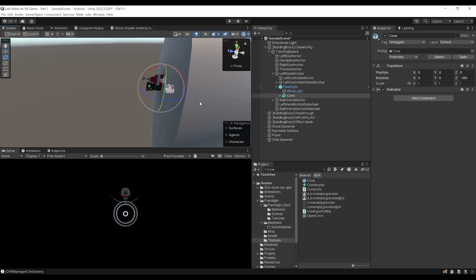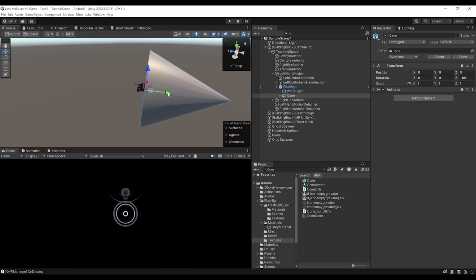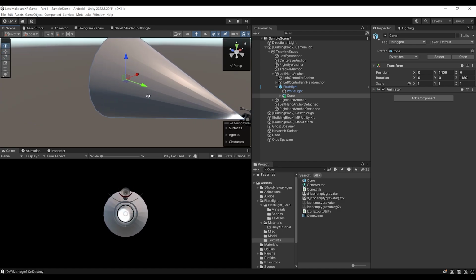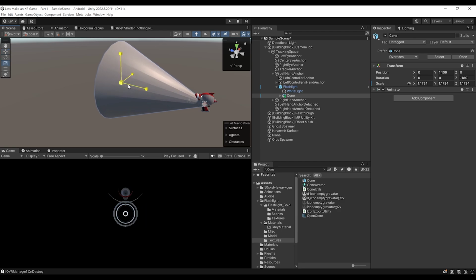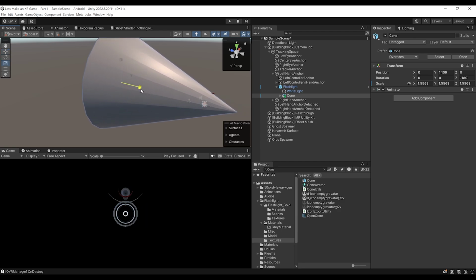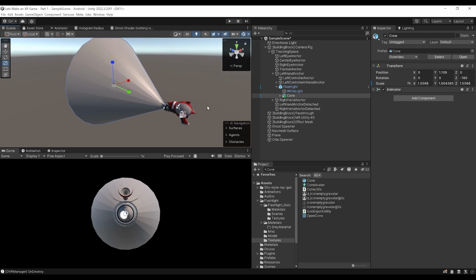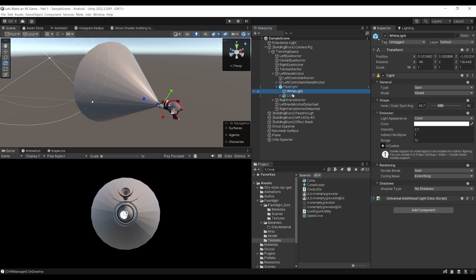Maybe we can rotate it 180 degrees and place it in front of the flashlight, like so. There you go, this seems good. We can maybe increase the size a little bit and change everything how we want. There you go, this looks nice. And as you guessed, we are going to use the mesh of this cone for the passthrough.